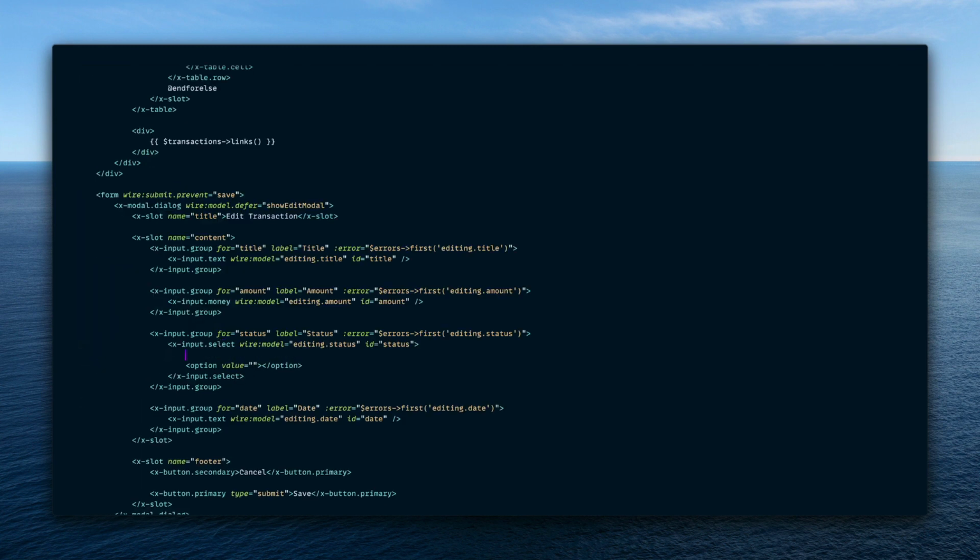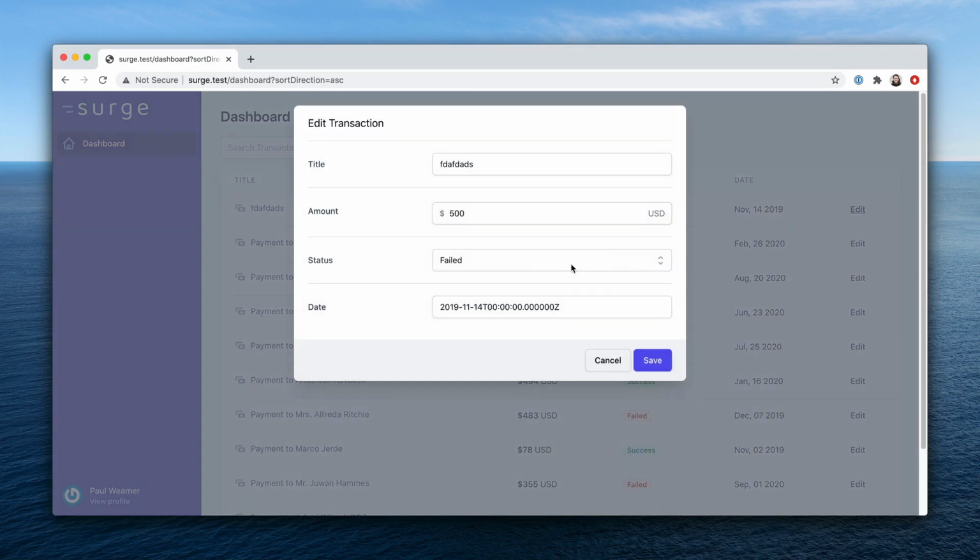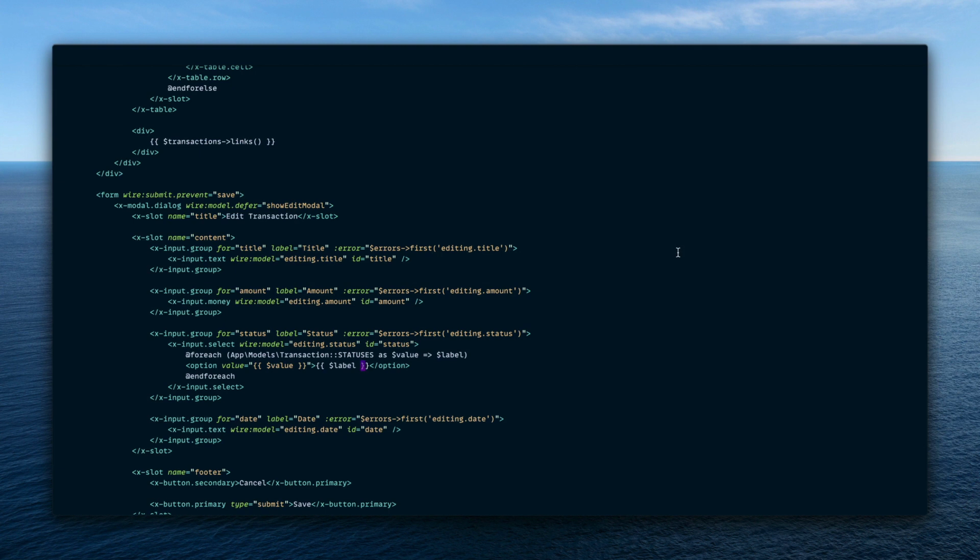Okay. And then now we'll just foreach through those things in the view. So foreach App, Models, Transaction, statuses. And that's our constant, as the value of the option and then the label. Okay. So this is good. And endforeach. Great. So then we'll echo out value for the value, and then we'll echo out label for the label, refresh, and see if that worked. Great. So now we have success, failed, and processing, and it all works. So if we change this to success and we hit save, it works.